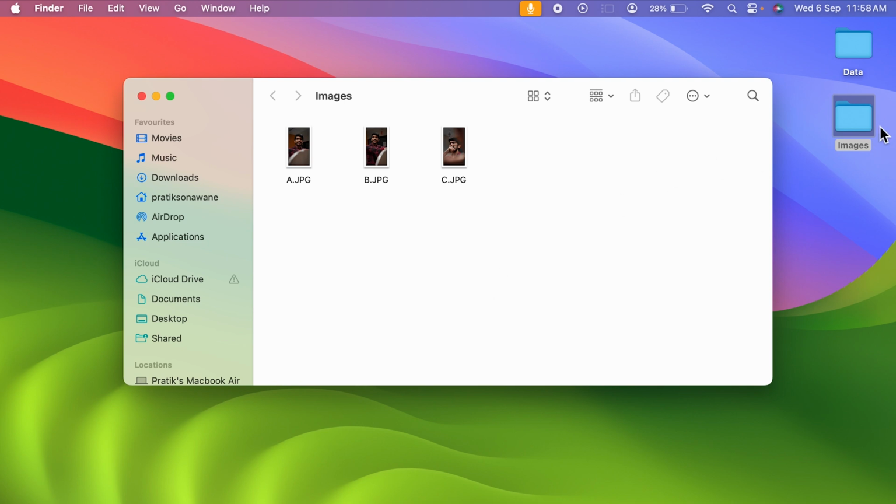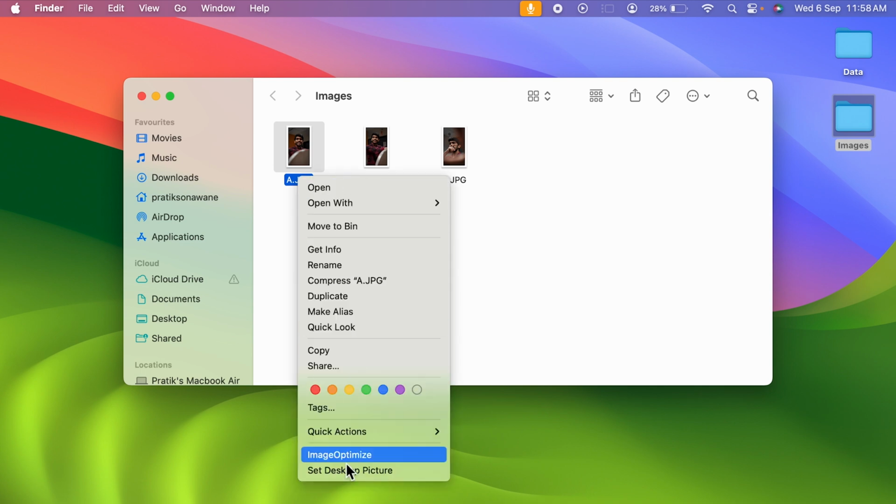Now, for example, as you can see in the image folder, there are a few images. Now, if I want the actual file path of this first image, you need to select that particular file. Once you select that, after that you need to right click on your trackpad or on your mouse, and then you get a few options.